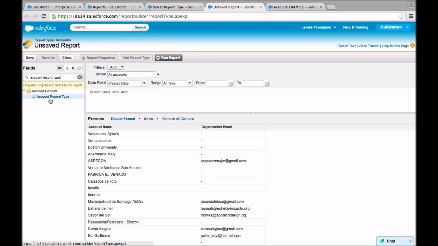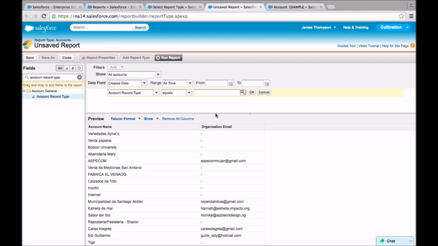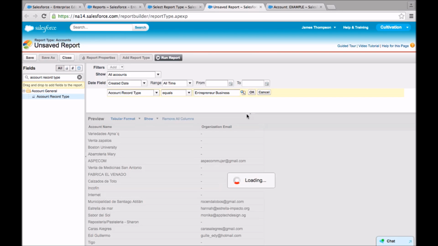We see it here, and instead of pulling it into the preview pane, we pull it into the add filters, click add pane. So you drag and drop it there, and we have the field listed here, and we have two options, equals or not equals to. We want it to equal, and we'll click on the magnifying glass. We want it to equal the entrepreneur business record type. So we check that, click insert selected, and then click OK to make this filter take effect.